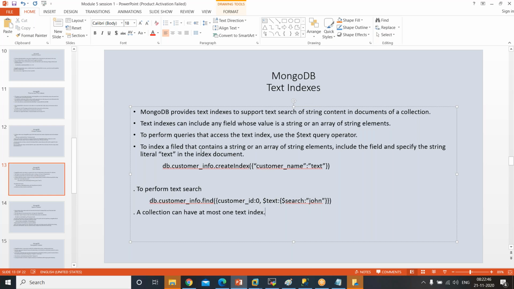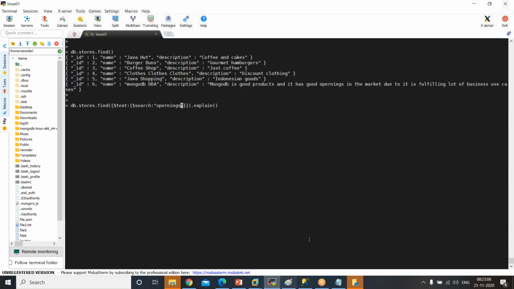To index a field that contains a string or an array of strings, include the field and specify the string literal. For example, if you have indexed an array field and you want to read the first position of the array and find that in the first position, then it will give you that.